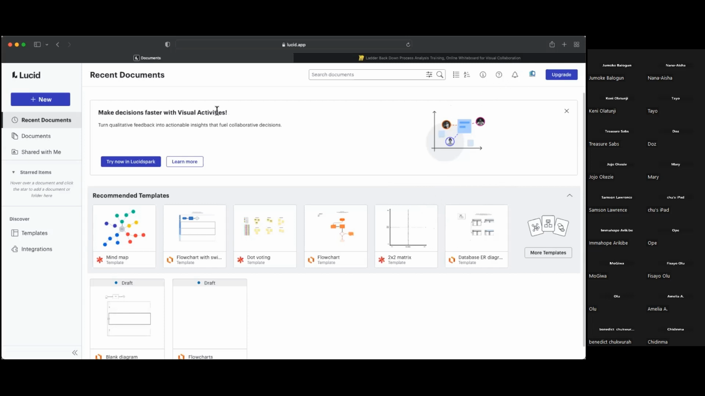All right, so it's going to bring you here. Now, what you want to do is click on new. The good thing about Lucidchart is it comes with so many templates. If you click on new, it will ask you, is it Lucidchart you want, Lucidspark or Lucid? Those are their different products, but the one you want is Lucidchart. And then you can decide to create from templates or blank documents.